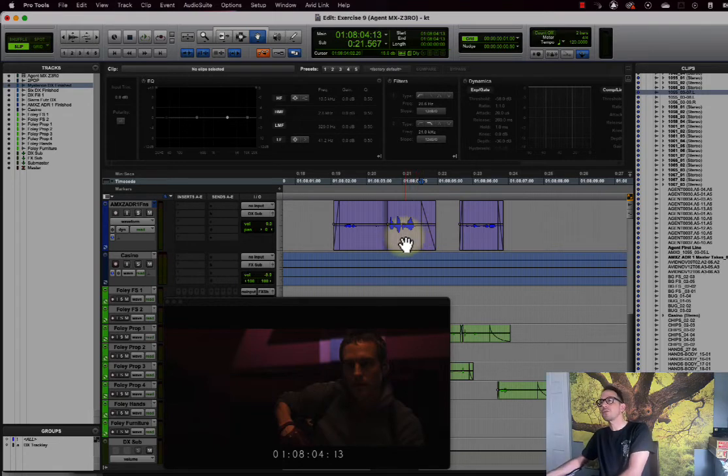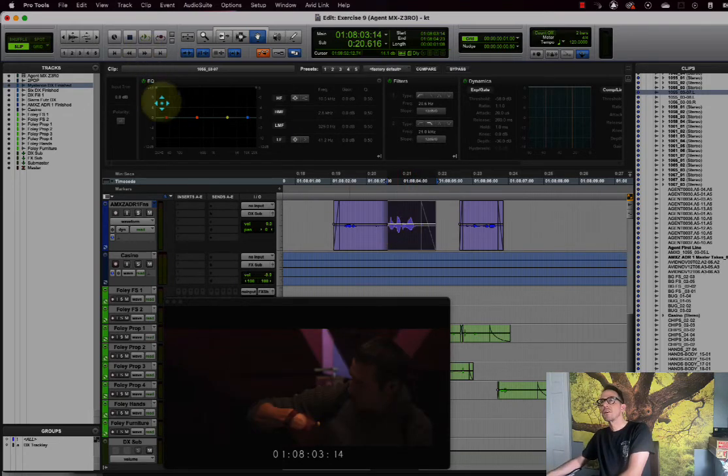But now we are going to click on this, lower this a little bit. It's a little boomy. So we're lowering low frequencies and raising the high frequencies just a little bit to give it a little bit more crispness and lower the boominess of it.